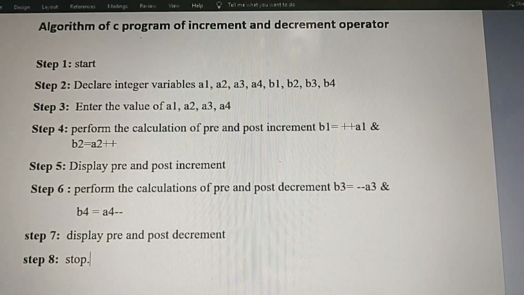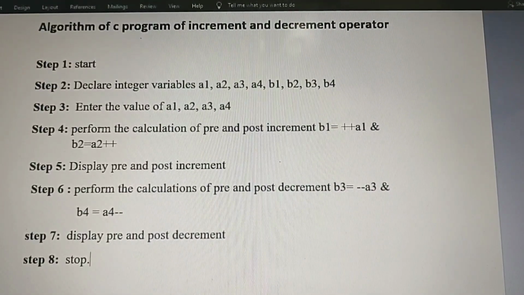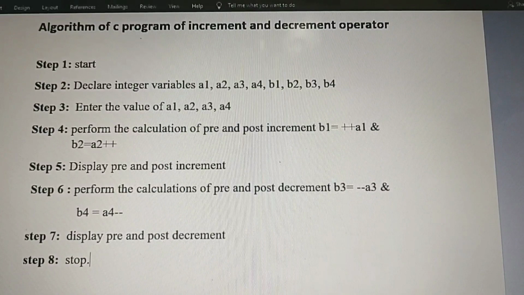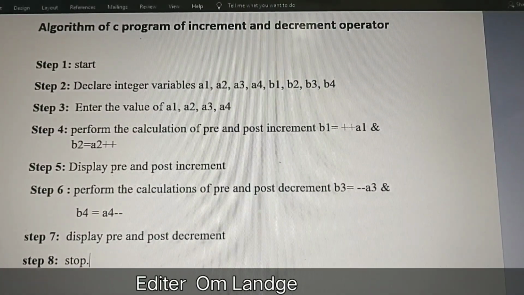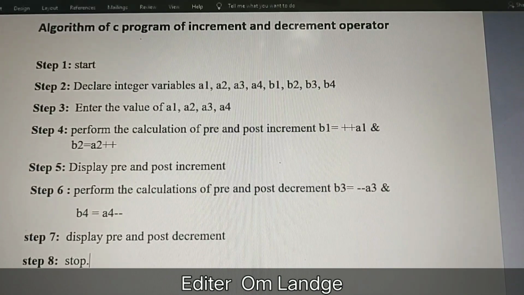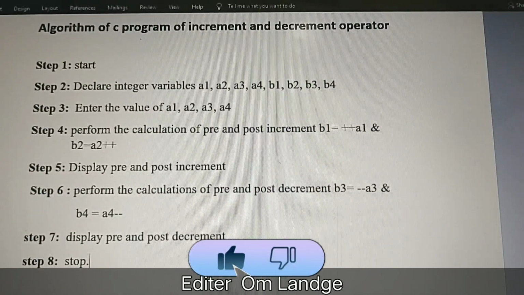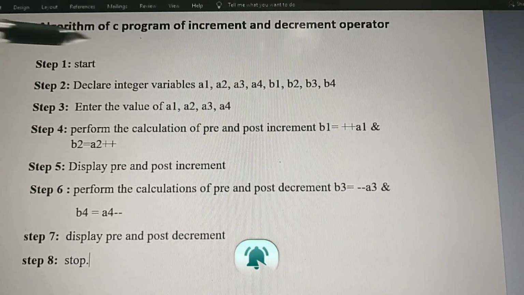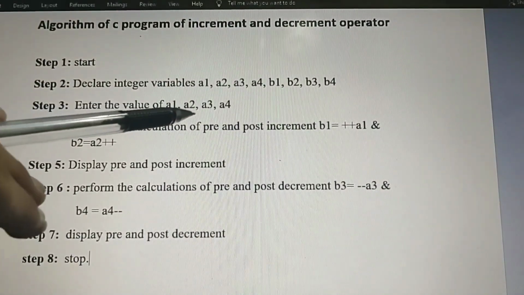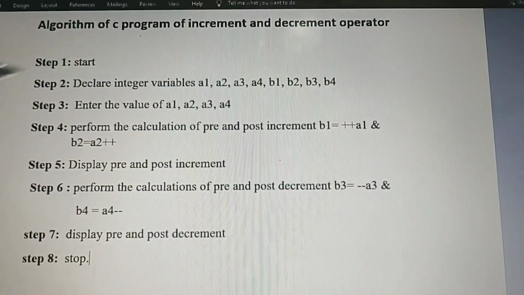Let's see algorithm of C program of increment and decrement operator. Here step 1 is start. Step 2, first declare integer variables a1, a2, a3, a4, b1, b2, b3 and b4. Then step 3, enter the value of a1, a2, a3 and a4 as an input.